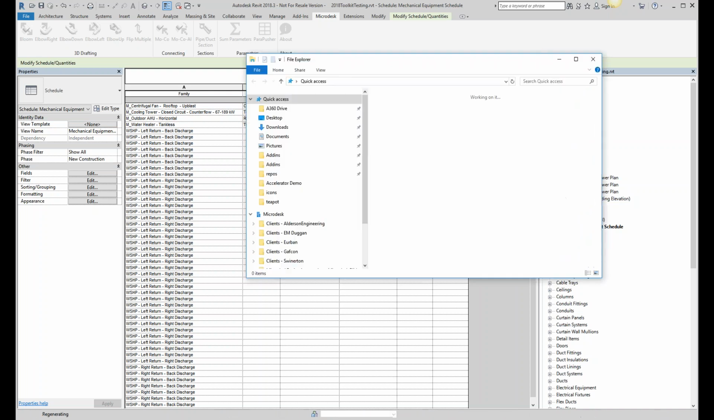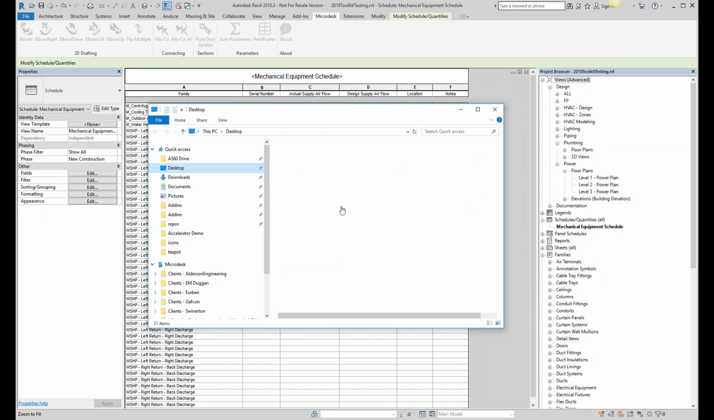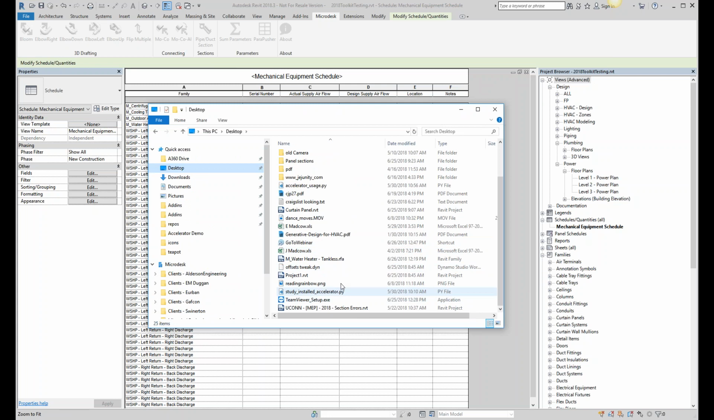Actually, I won't be able to show you my desktop because the icons are being cleaned up by GoToMeeting. So let's look here for when it's done.